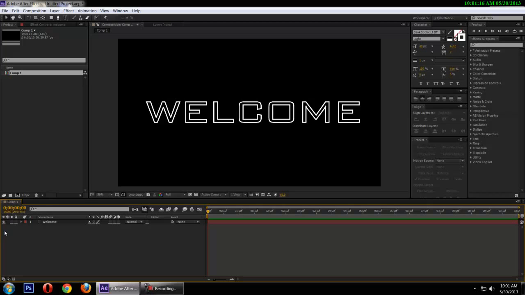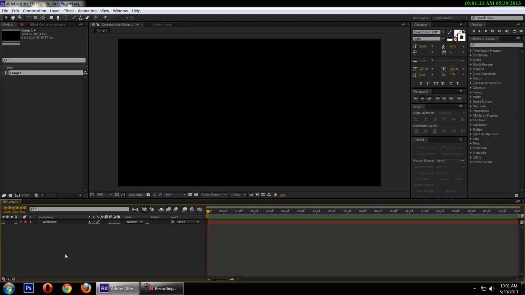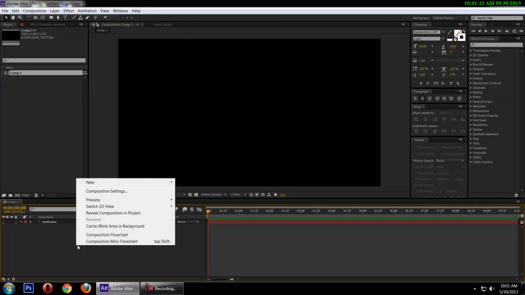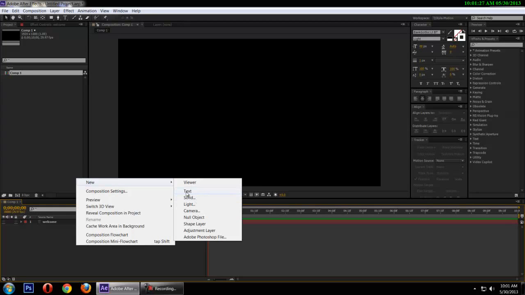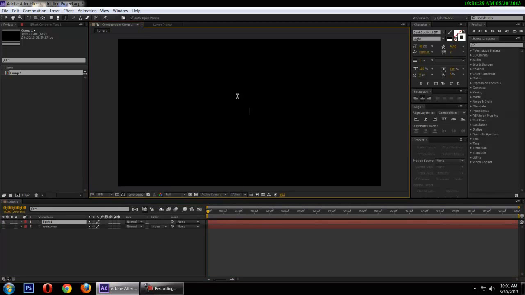And by the way, I forgot to show you the second method for creating text inside After Effects. The second method is really very easy. Just right click somewhere in this blank space, then go to New and take Text over here. As soon as you do, you'll see that it comes right in the center of your composition. And then you can start typing anything you want. I'm going to type in my name now, TJ style.